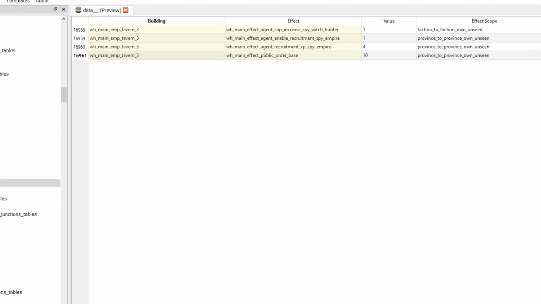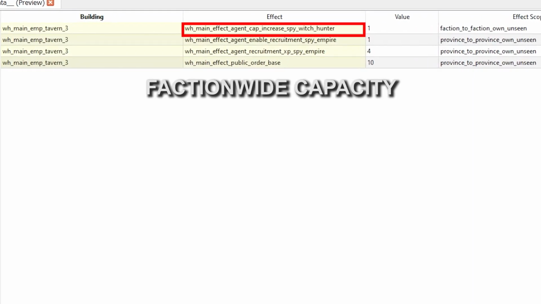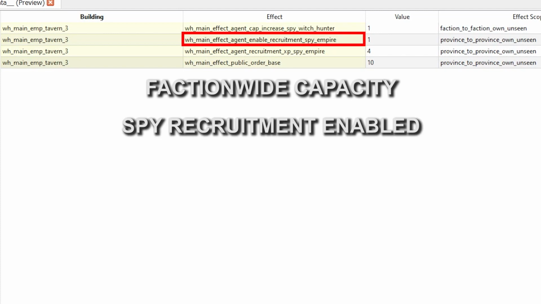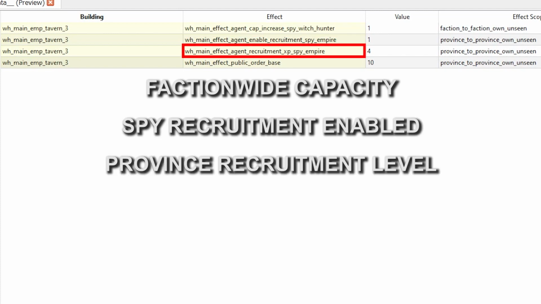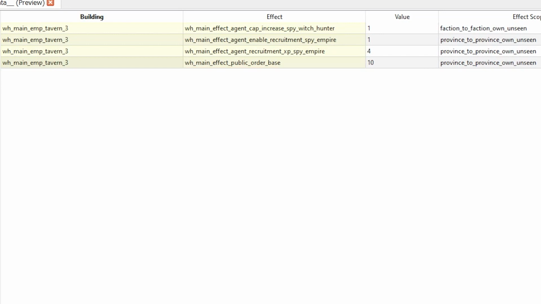Spy, that is Witch Hunter for Empire faction, have 3 effects here. Faction capacity increase, his recruitment enabled, and province recruitment level. Last effect is Public Order that affects this province. Last thing that we need to talk about here are effect scopes.